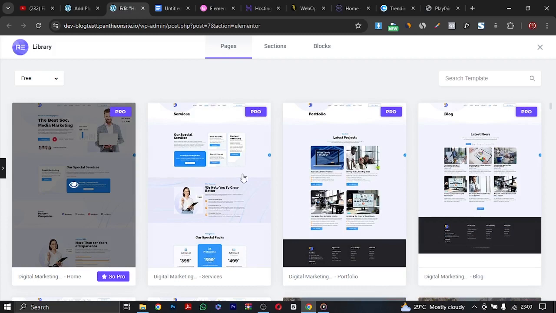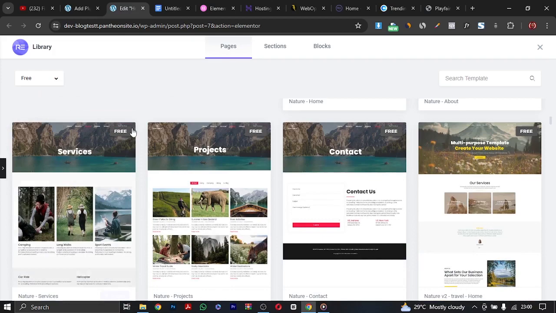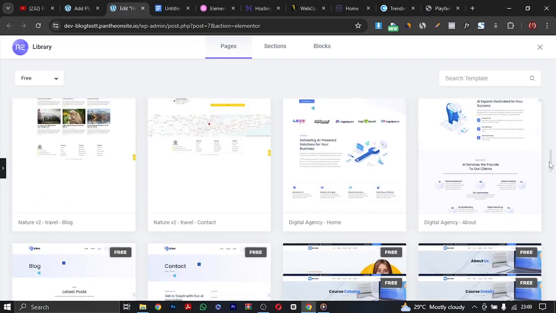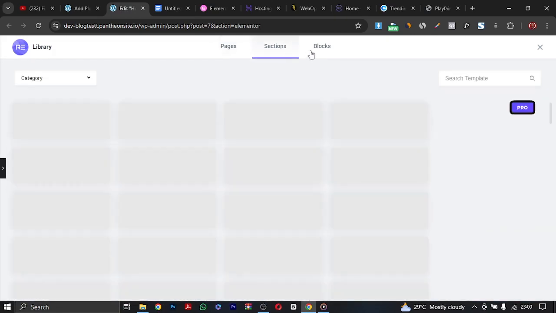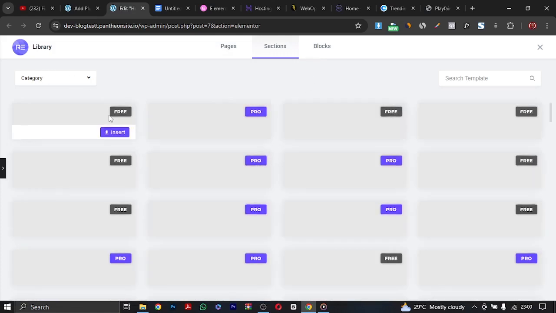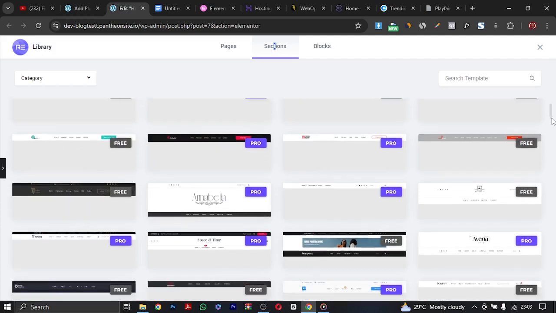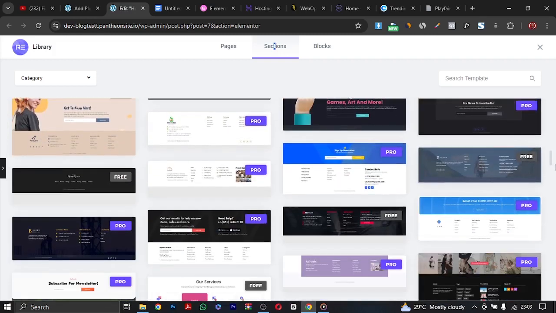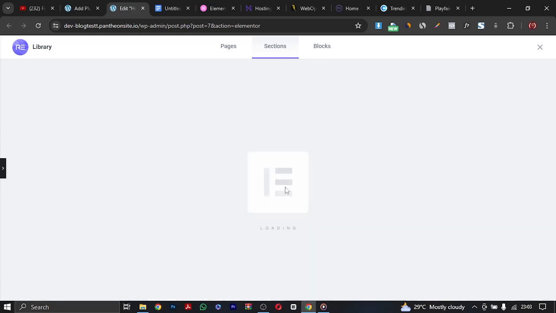Okay, so this is the free version. So you can go ahead and choose any of these templates that you want. You can even choose sections. You can choose specific sections, or you can even choose blocks. For the sections you can see the free ones and you can see the pro ones. So there are a lot of free options that you can use here. You can even import any of these templates right now that is free for you. So let's just go through. Let's say you want to have your services right now. You can just click on insert.